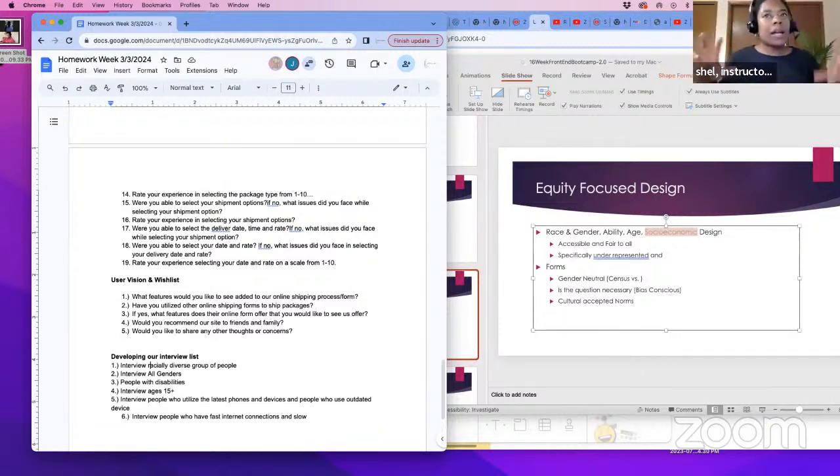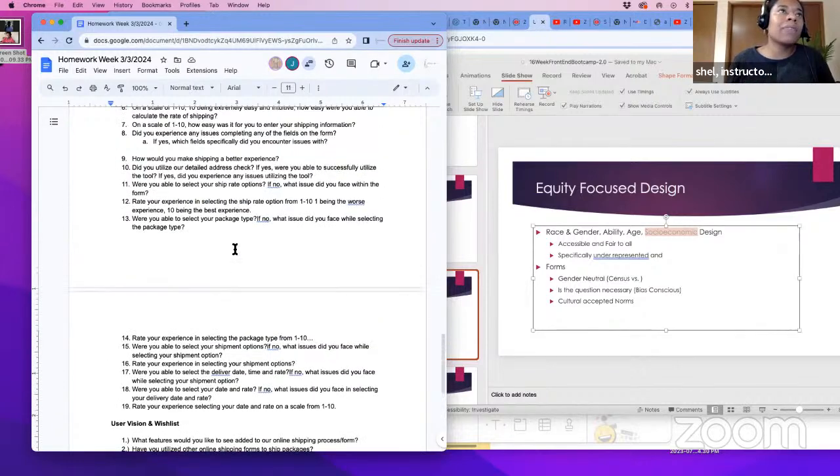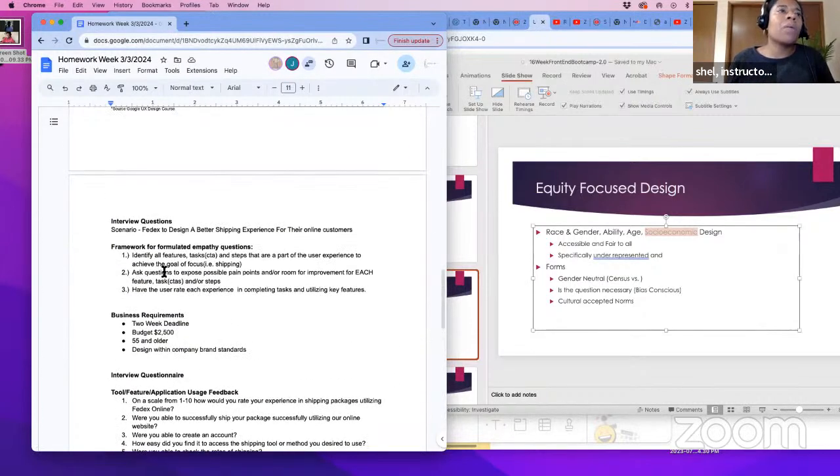Now, that's how you're going to gather your group of who you're going to interview. Now, the questions you're going to ask them. What questions are you asking people in terms of this application, keeping in mind the business requirements? So what's our framework? The framework is always identify the task and features, ask questions that expose possible pain points and or room for improvement, and have them rate the experience.